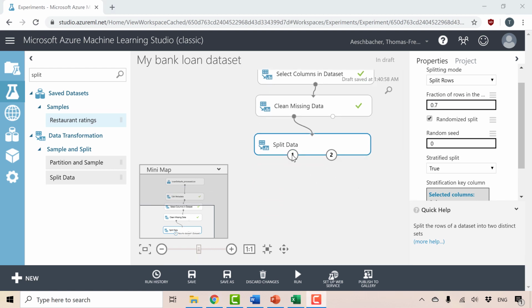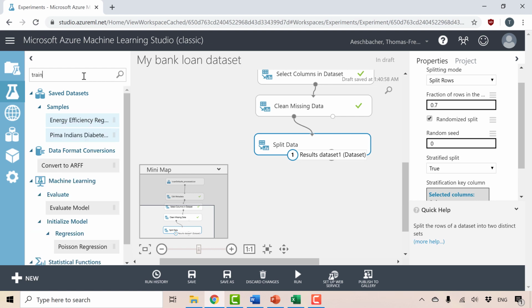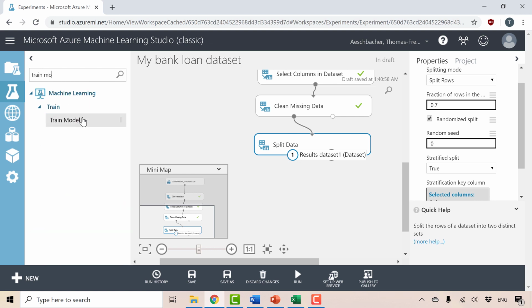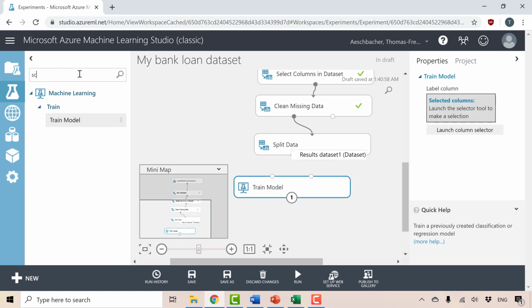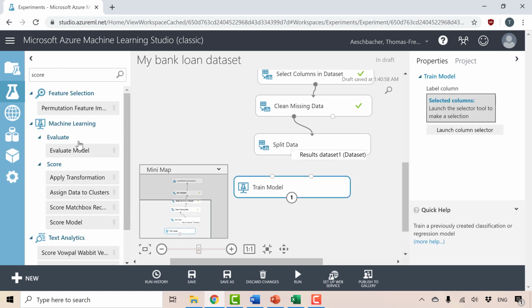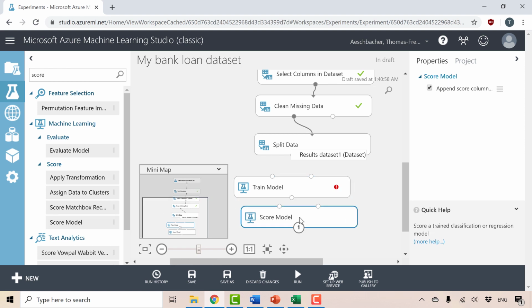We now drag and drop in the other necessary components in order to perform the machine learning task. This is the train model module, the score model, and the evaluate model.